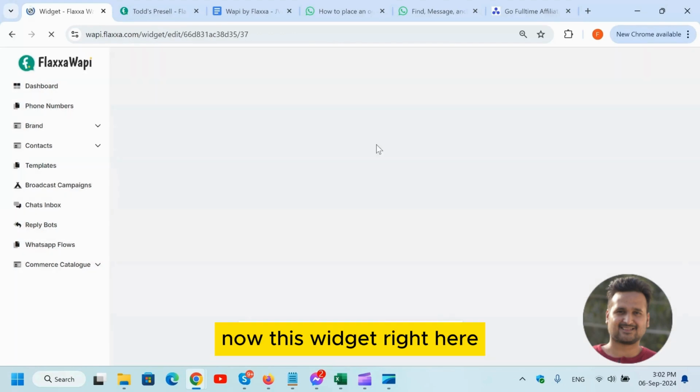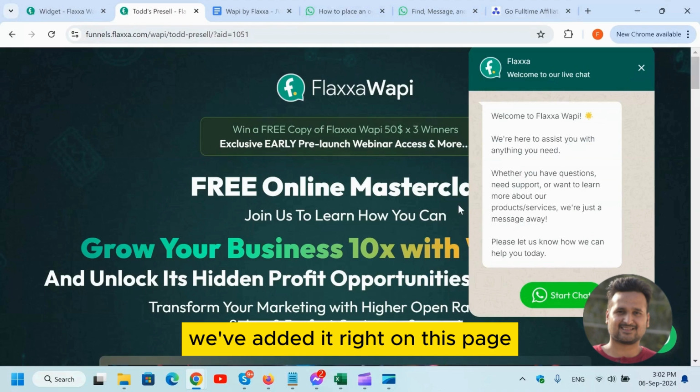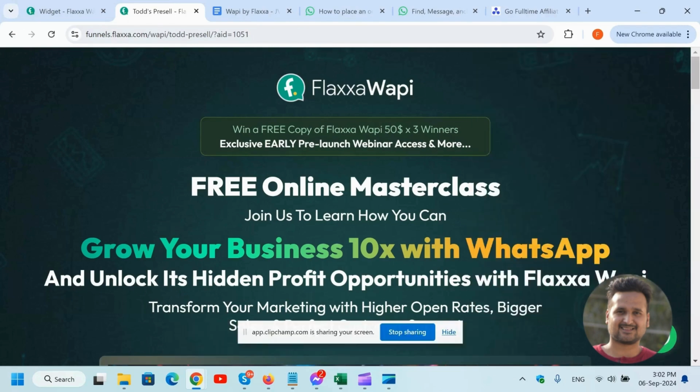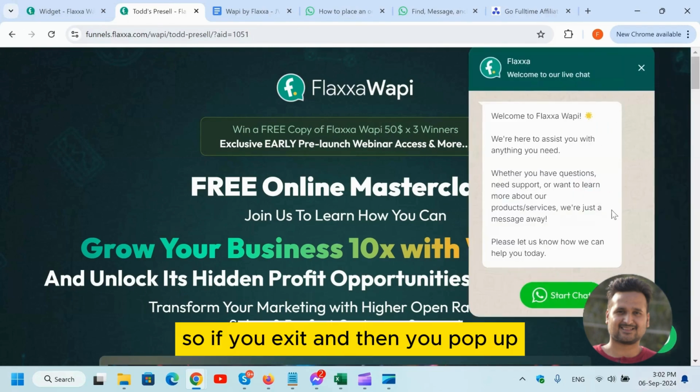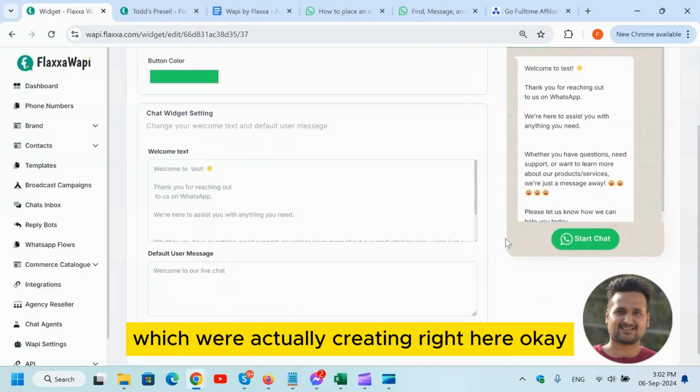Now, this widget right here, I'll show you an example. We've added it right on this page, the pre-sale page of FlaxxaWapi. And as you can see, that's the widget. So if you exit and then you pop up, this is what happens. This is the template which we're actually creating right here.